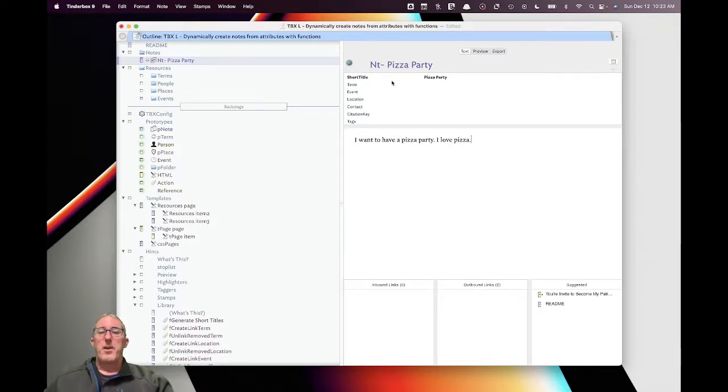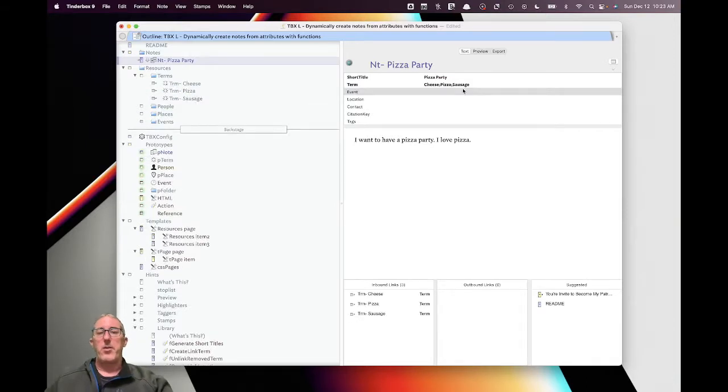Now, let's add some terms to this note. So some of the terms that we want to create are pizza and cheese and sausage. So we like those, pizza, cheese, and sausage. And look, the second I put the values cheese, pizza, and sausage into the attribute term, look, Tinderbox created cheese, pizza, and sausage notes, and then it also linked these to those notes.